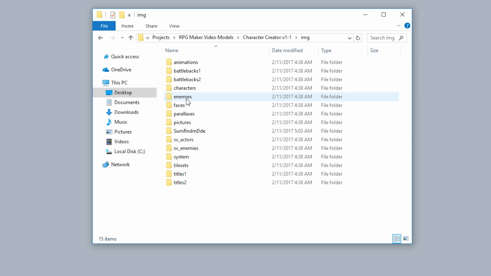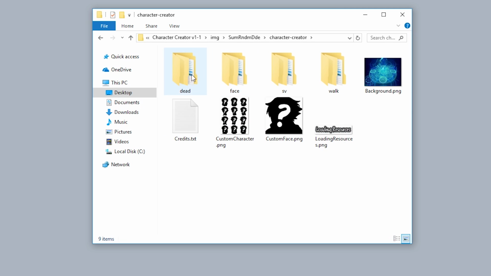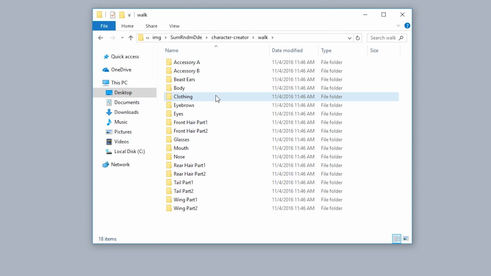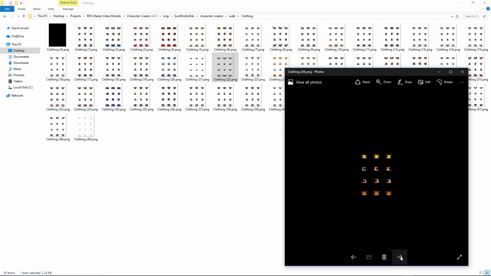Step 1: go into the character creator files. Go into image, some random dude character creator, and go to this part right here where you find the dead, face, SV, and walk folders. Let's go into the walk folder. Let's go to our clothing. Since you want the clothing to be separated based on male and female, let's do that. Let's first find where all the male clothing is. I believe it should be right about here.